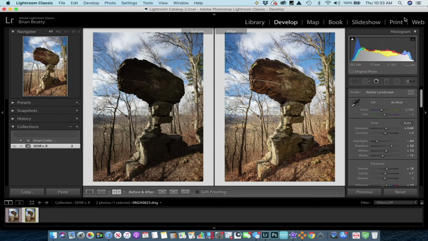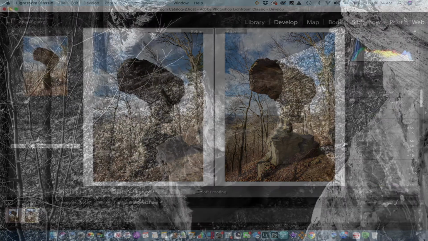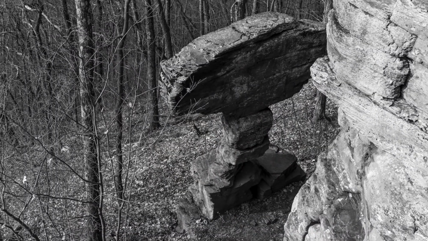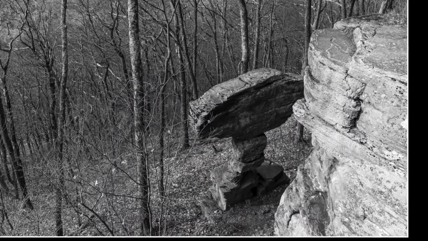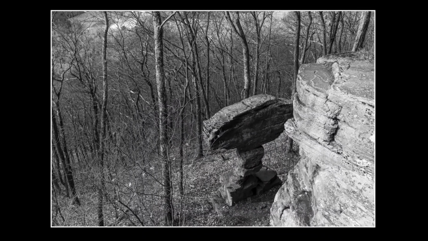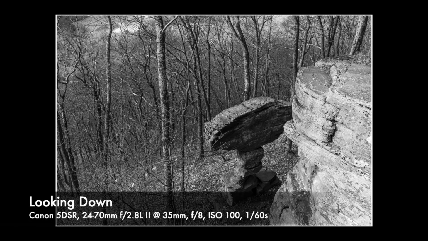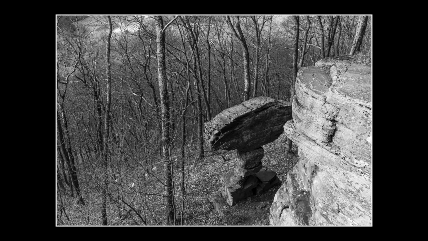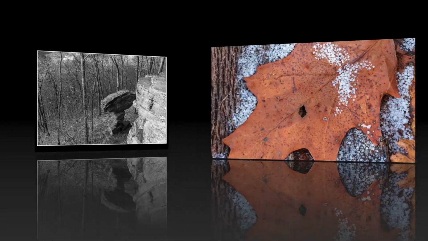Alright, so I'll end the comparison with a few other images that I was able to capture with the 5DSR on this hike. Starting with this view looking down on the rock formation from the cliffs behind it, I really like how it stood isolated against the forest scene behind it, particularly the dark trunks of the trees contrasting against the lighter background.